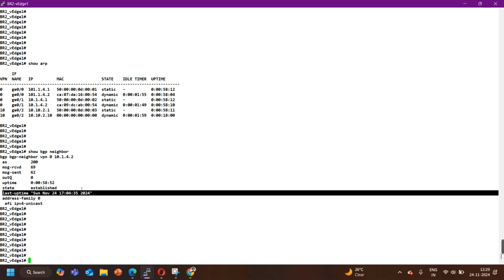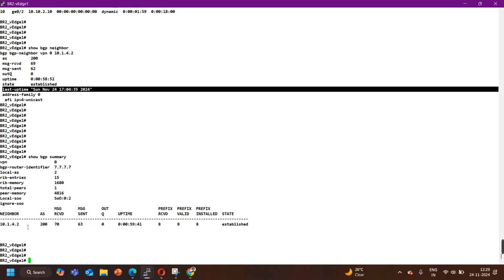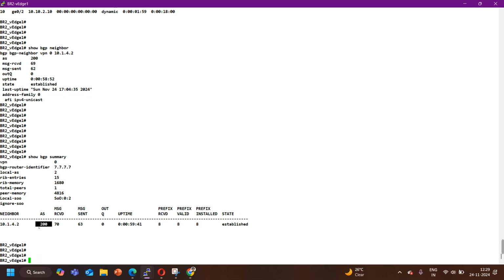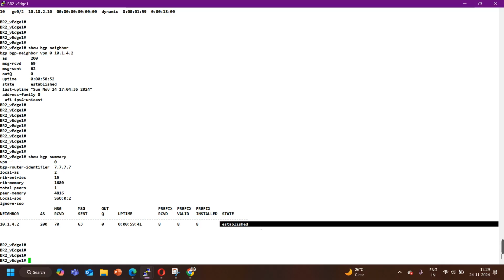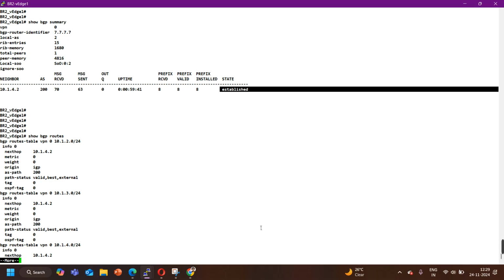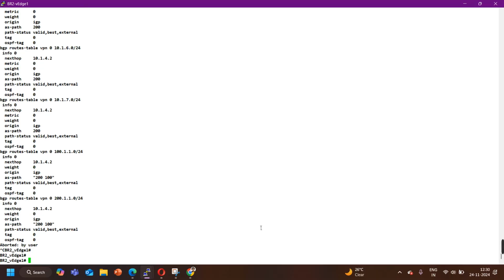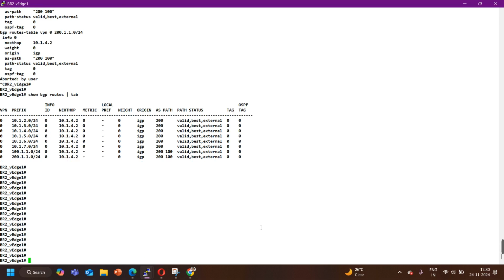In BGP we can check more information, like we can run the summary command also. So show BGP summary, right? Here you can see this is the neighbor, this is the remote AS, meaning the AS number of the neighbor, messages received, messages sent, uptime, right? And the state is established. Then we can check the BGP routes also. So show BGP routes, right? These are the routes received from the BGP protocol. And again, if you want to filter the output, you can use tab here. This way you can check the BGP routes, right?